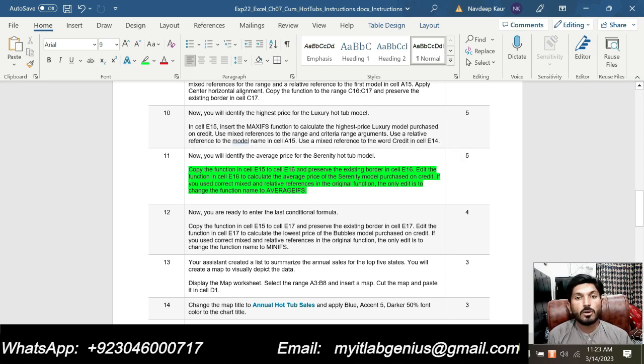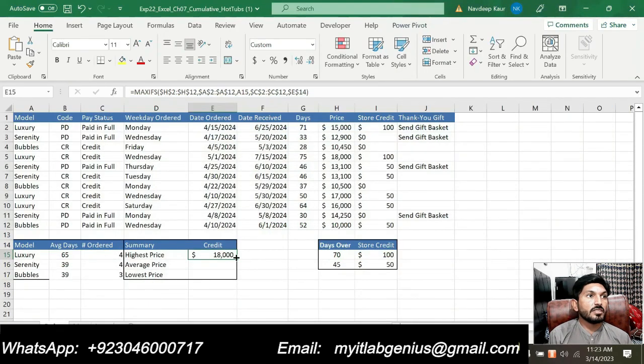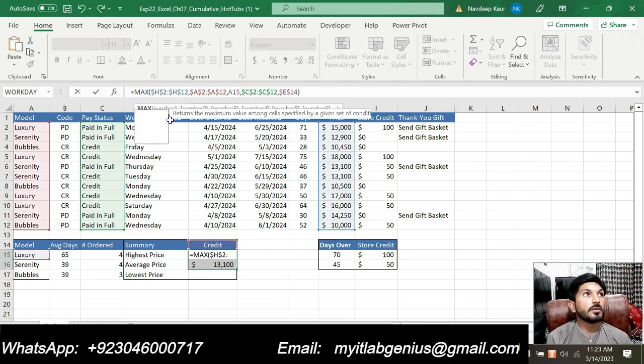Let's do this step now. That is our step number 11, and we are supposed to use the AVERAGEIFS function in step number 11. So to do this step, we will first simply copy this function down and we will make it AVERAGEIFS.